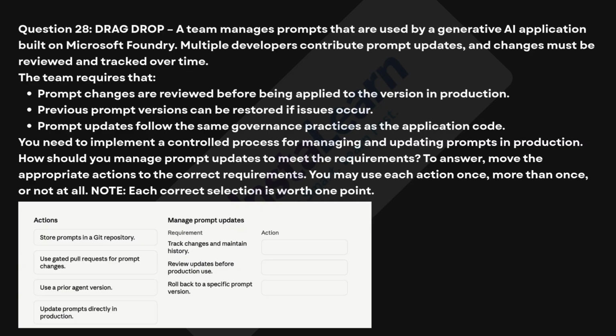How should you manage prompt updates to meet the requirements? To answer, move the appropriate actions to the correct requirements. You may use each action once, more than once, or not at all. Note: each correct selection is worth 1 point. Actions: Store prompts in a Git repository. Use gated pull requests for prompt changes. Use a prior agent version. Update prompts directly in production. Manage prompt updates. Requirement 1: Track changes and maintain history. Requirement 2: Review updates before production use. Requirement 3: Roll back to a specific prompt version.